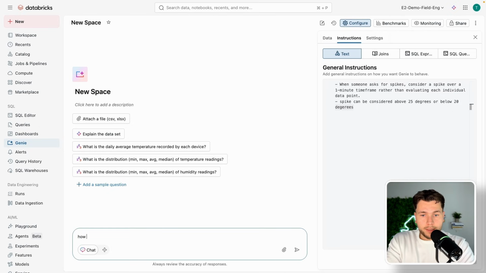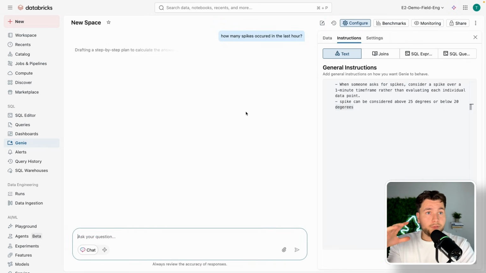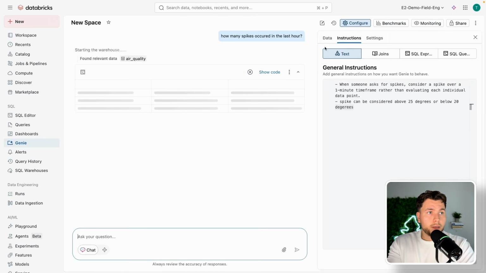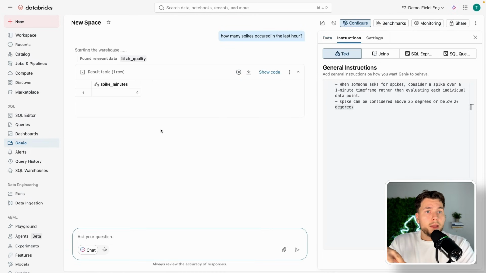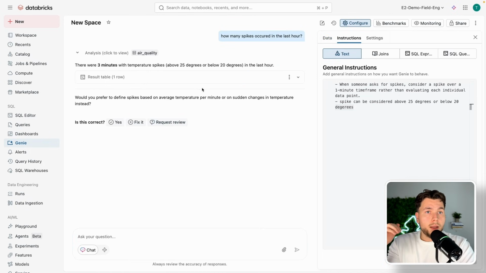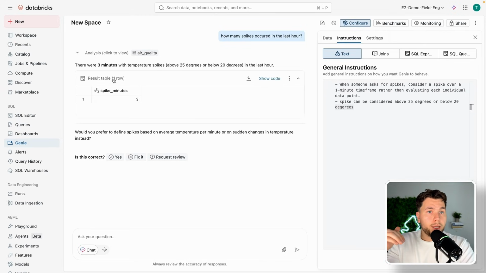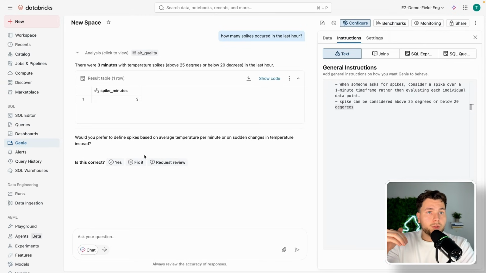I can basically ask this question here now to make sure it all works as expected. So I'm asking how many spikes occurred in the last hour. It is finding the right data. It is looking at the metadata of our table, and then it's generating the SQL query. And then you see here, the answer is there have been 3 spikes, right? And it's also asking me some follow-up questions, but let's look at the code.